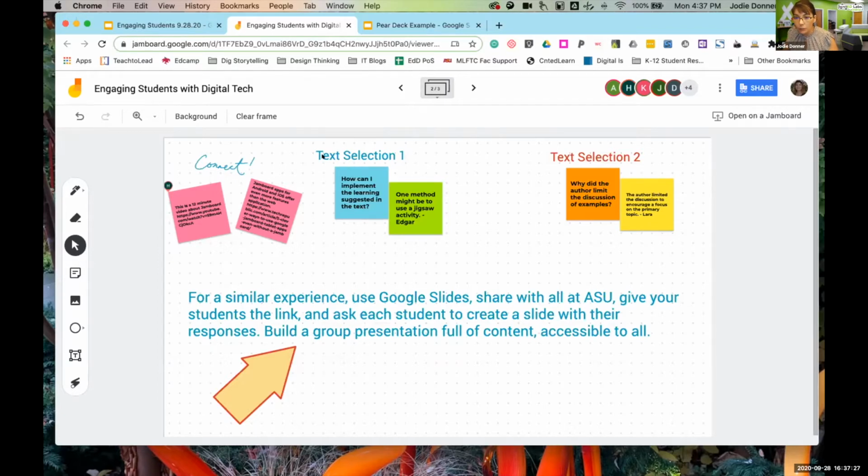Let's say they had to read two texts, two different versions related to whatever the topic was of the day, and then you maybe ask them to produce a question, or you might actually put a question there for them to think about. So I put on the question here, how can I implement the learning suggested in the text? And then we see that Edgar responded with his sticky note and said one method might be to use a jigsaw activity. And he signed his name on there, so we can see who is contributing.